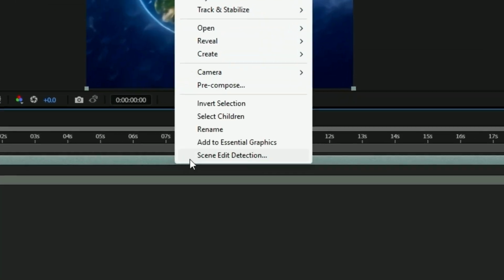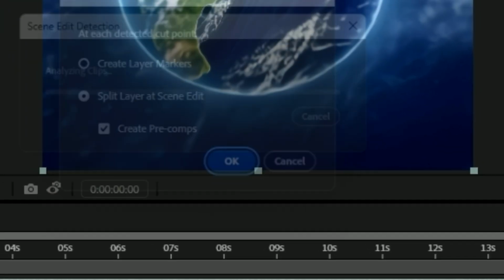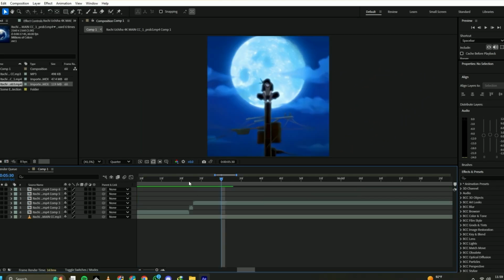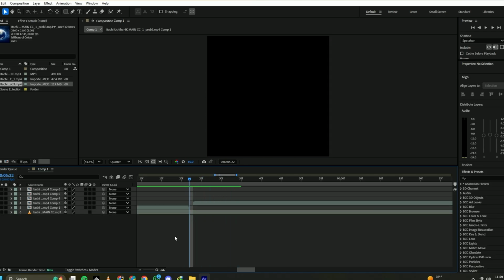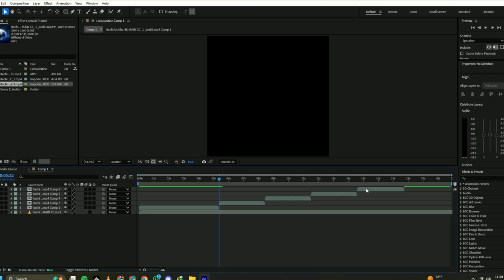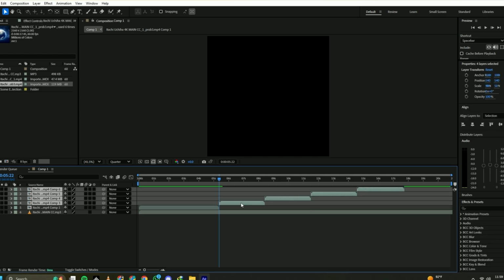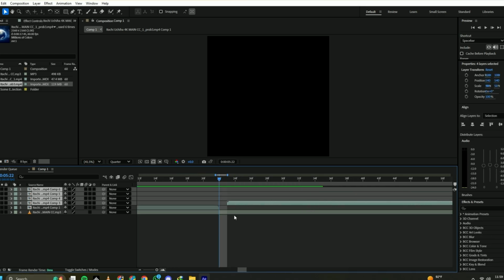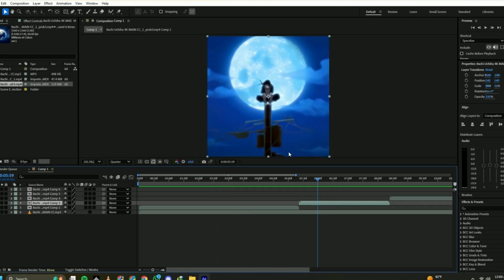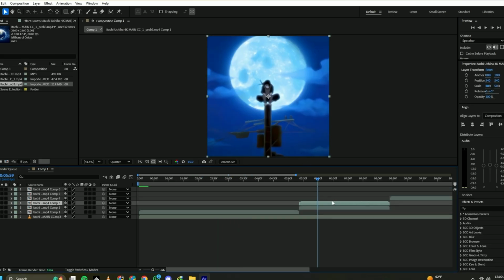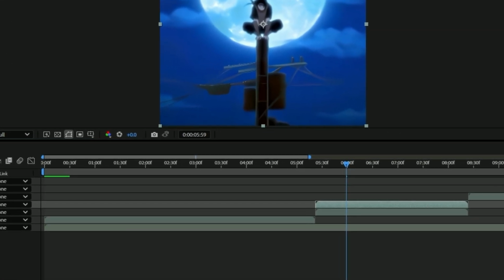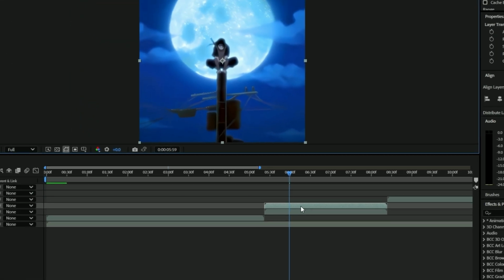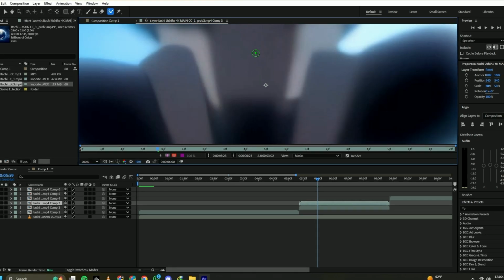Next, right-click and select Scene Edit Detection, and be sure to check the same options that I have selected. Remove any artifacts that appear in the video due to optical flow. Now, duplicate the layer and select the Roto Brush tool. Set the resolution to full, double-click on the layer, and begin cutting out the part that you want.